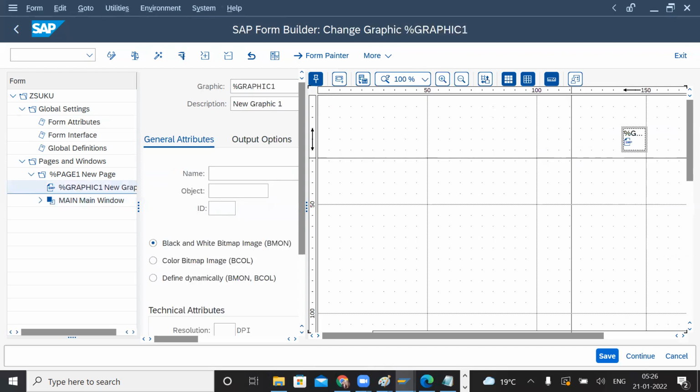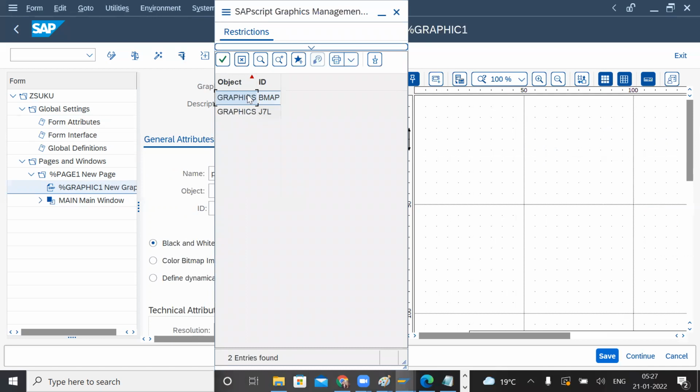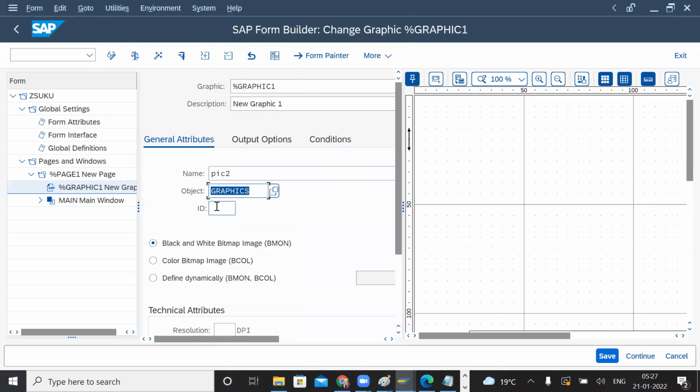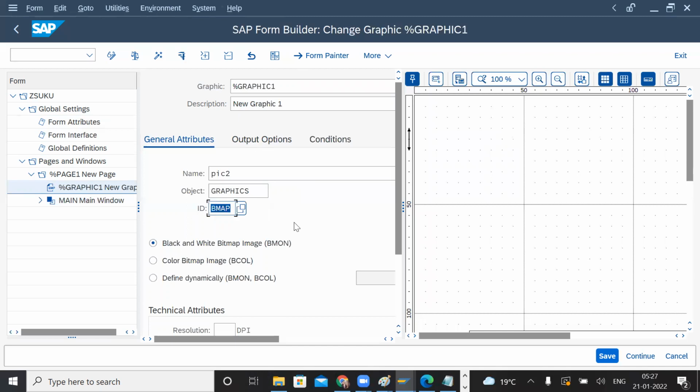And we have to provide the graphic name here. Our graphic name is ZPic2, right? Pic2. I think it is Pic2. Yesterday's object picture name. So under the object, we have to select the BMAP and ID also. And ID also, it is BMAP. And it is a color bitmap image.